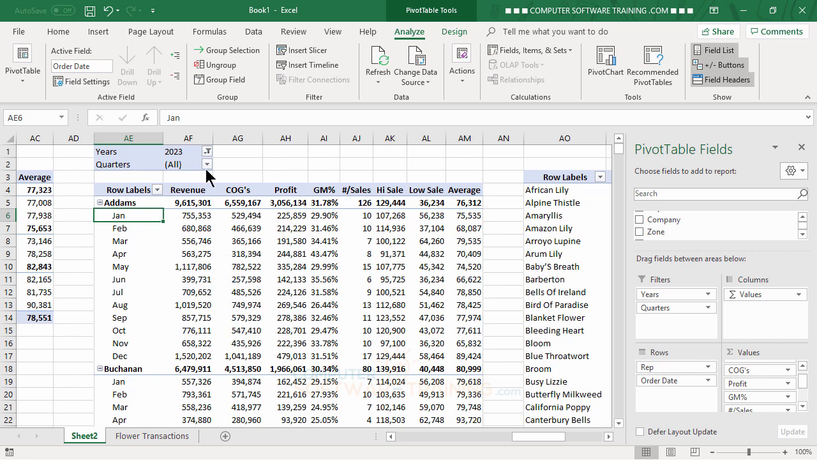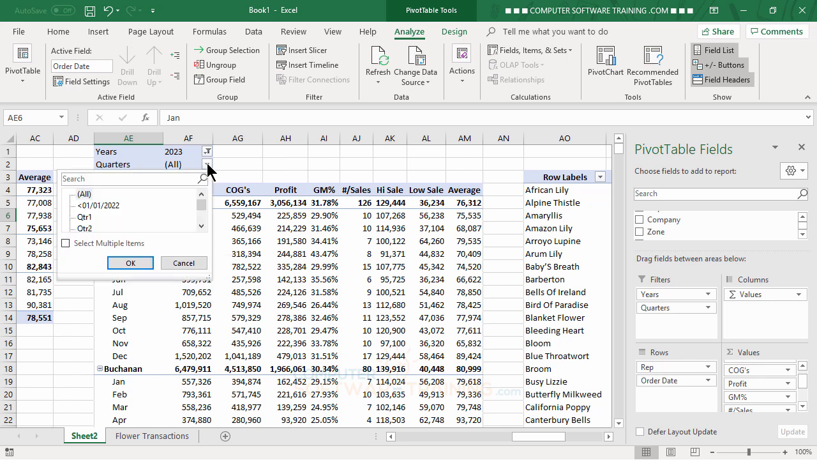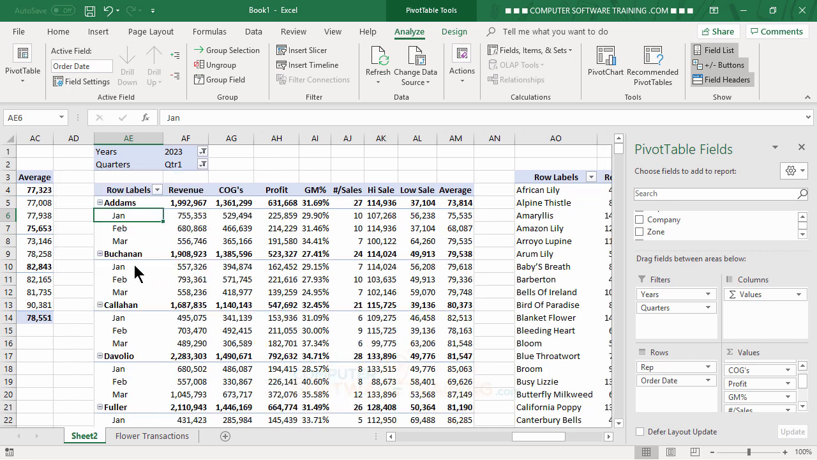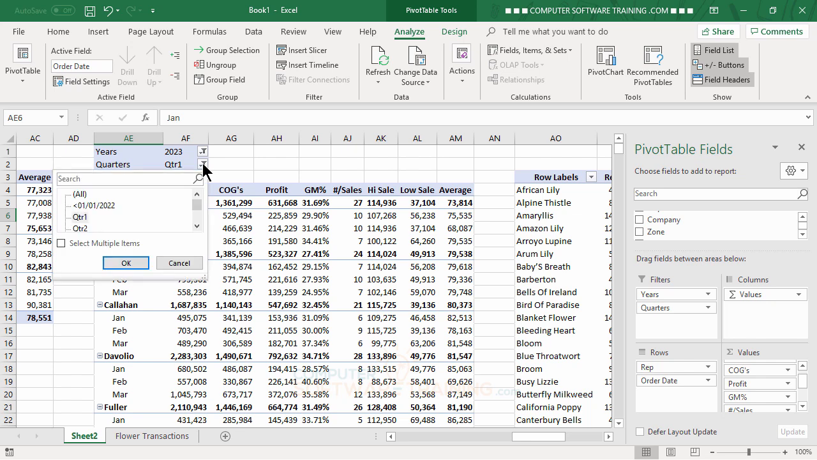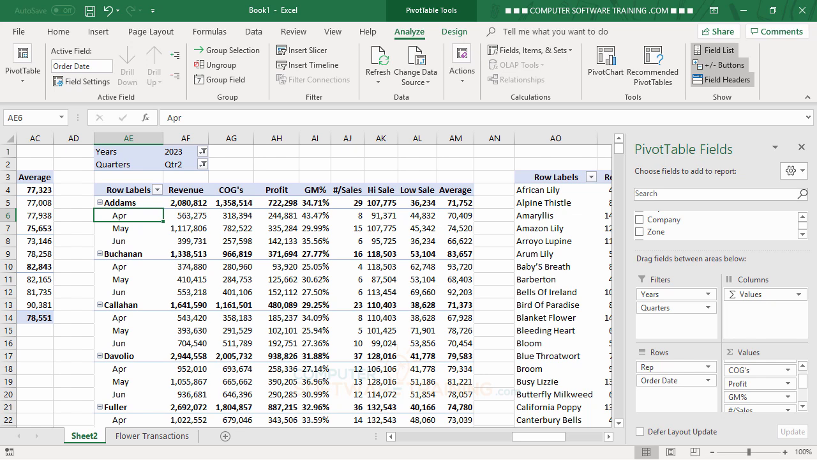The other thing you can do is we could take the quarters and say I just want to see quarter 1. Make sure that's there, and then hit OK. And there's quarter 1. Not bad, huh? Because it knows that the quarters are these monthly breakdowns. So it knows that quarter 1 has that. Now if I went back in there and changed that to quarter 2, there's your quarter 2.